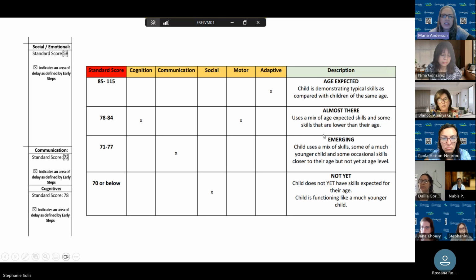Any questions about this? It's pretty straightforward. It's just plugging the scores into a visual chart. Any questions? No? Okay, perfect. Next.